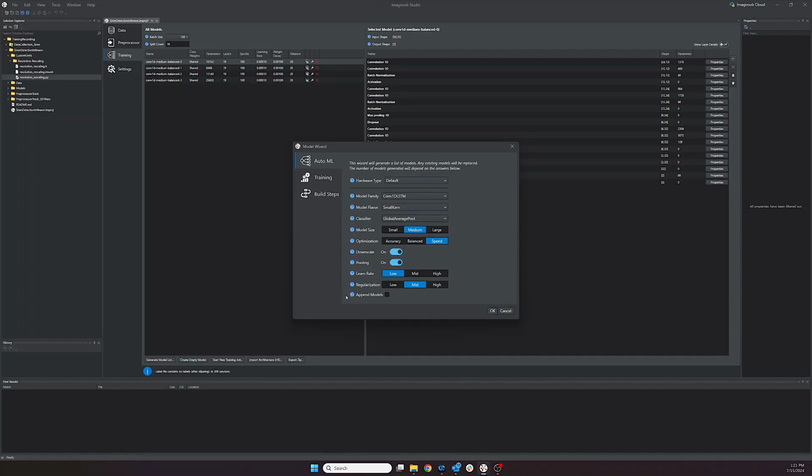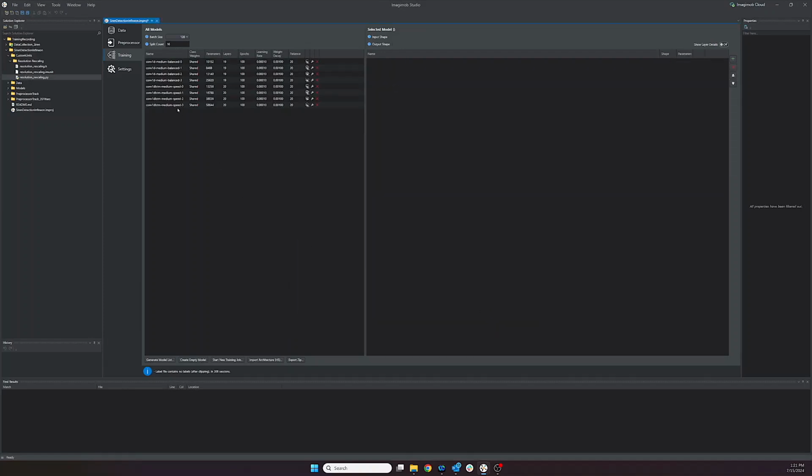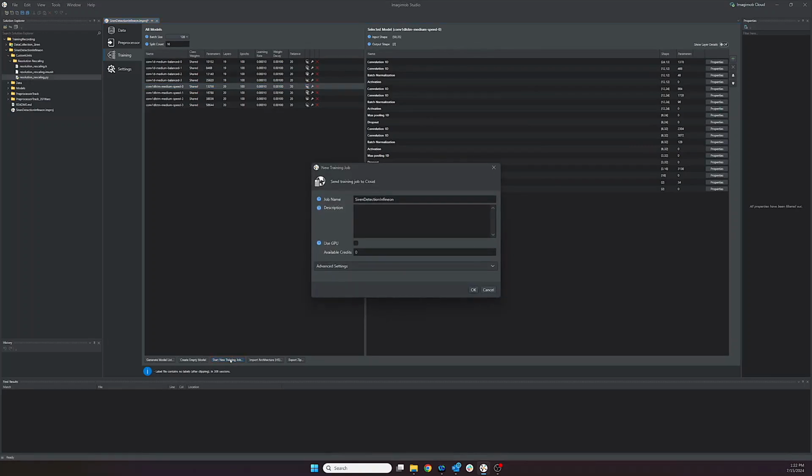Then an important option is this append models. What this does is that it adds the newly generated models onto the existing lists. So you can see that we start with 4 models, then we hit OK, and we're going to have 8 models: 4 convolutional 1D and 4 convolutional 1D with LSTM layers. That's essentially all you need to actually start training a model. Then you just hit start new training job, make sure that you've selected the right team, and then hit OK. So you can see that with this, training machine learning models can be quite easy.